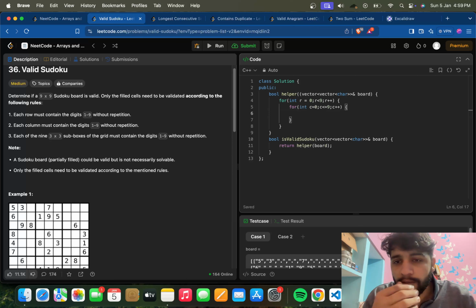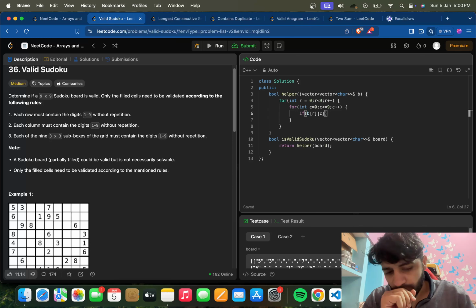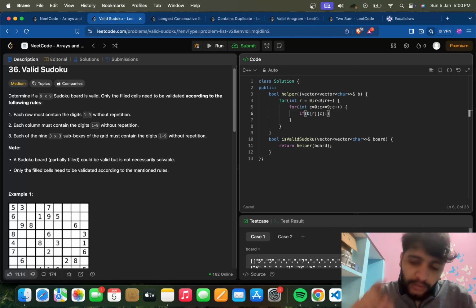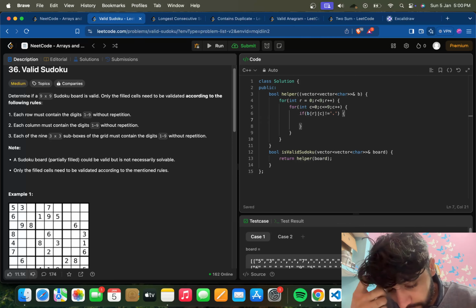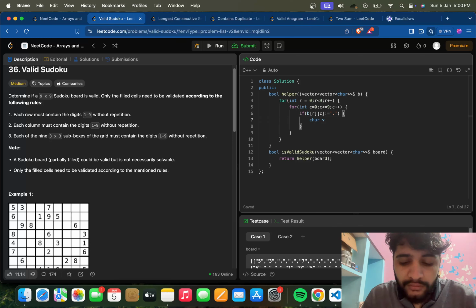Now let's take the board as b. If b[r][c] is not equal to dot, okay, if it's a dot, then we do nothing, it's an empty space. But if it's not a dot, then let's just take its value. Value is b[r][c].